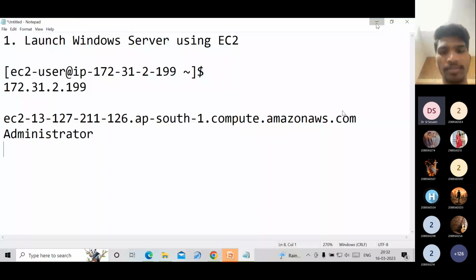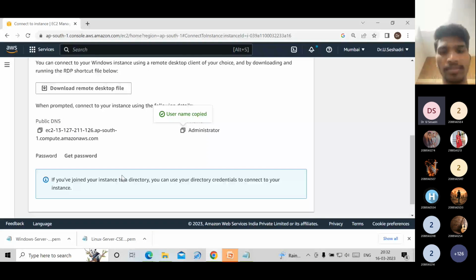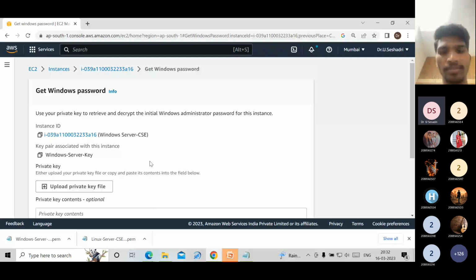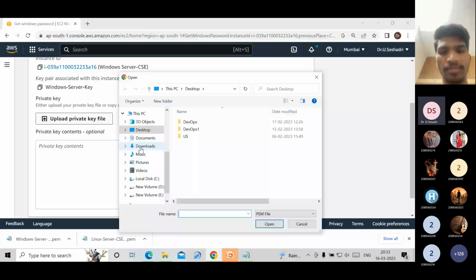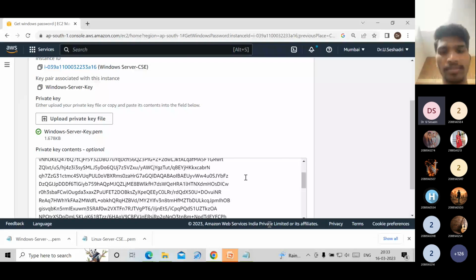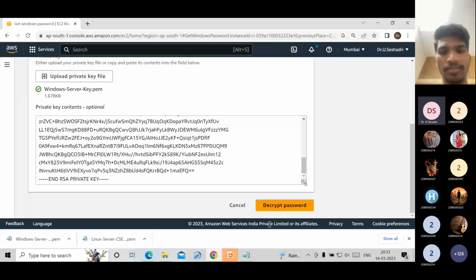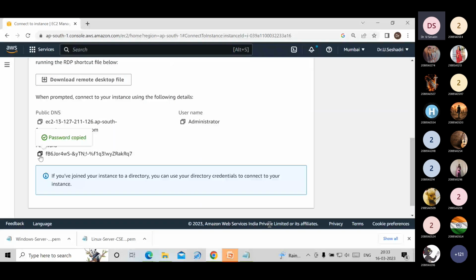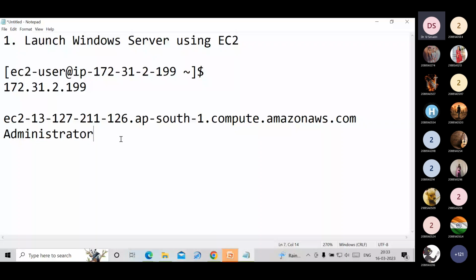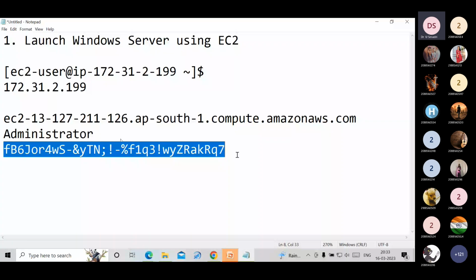And also, I need the password. How do I get the password? Click on get password. We have to upload the private key, the downloaded Windows Server key. Click on open. Now we can decrypt the password. We are getting the password. We can copy it and paste it here. This is the password to launch the Windows Server.